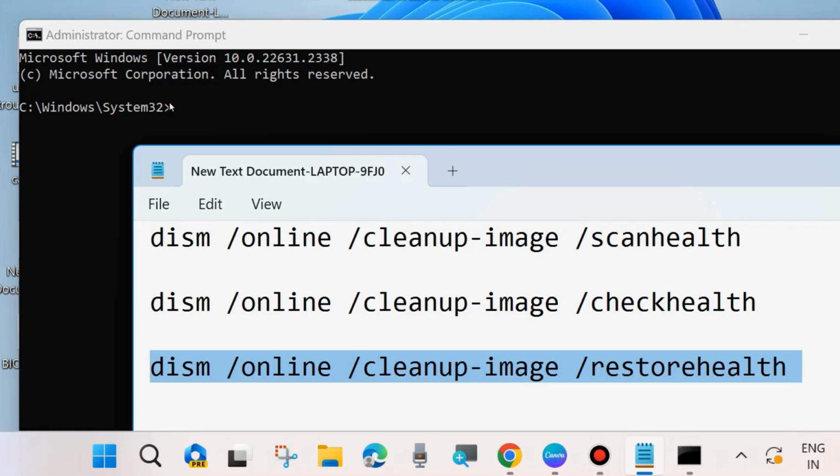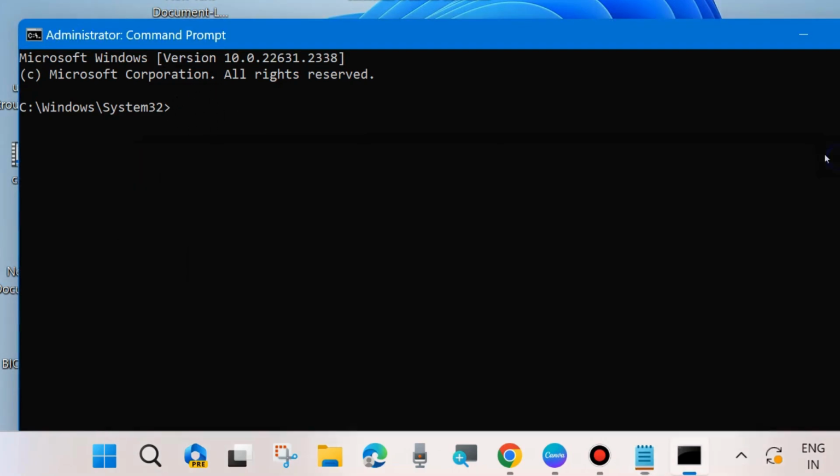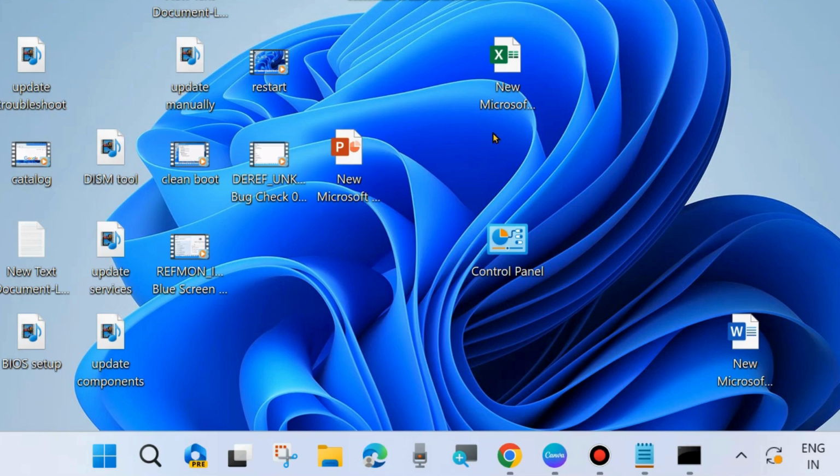Once the DISM tool has executed successfully, execute the command sfc scan now. Type sfc space /scannow and press Enter, and wait until 100% verification is completed. It will scan your system, and any corrupted files found will be repaired accordingly. After that, don't forget to restart your system.